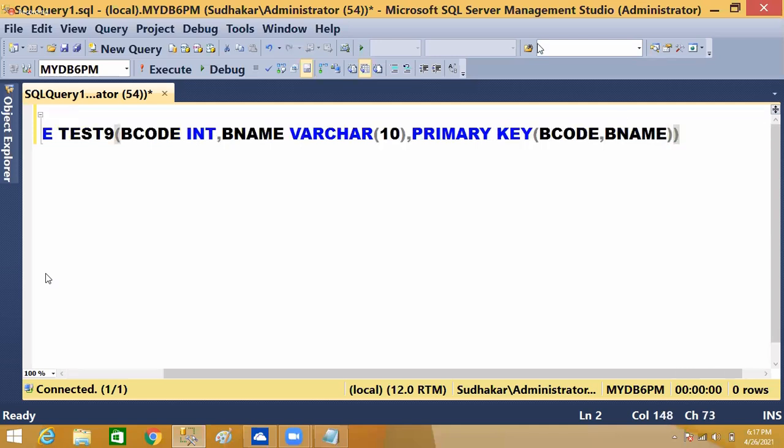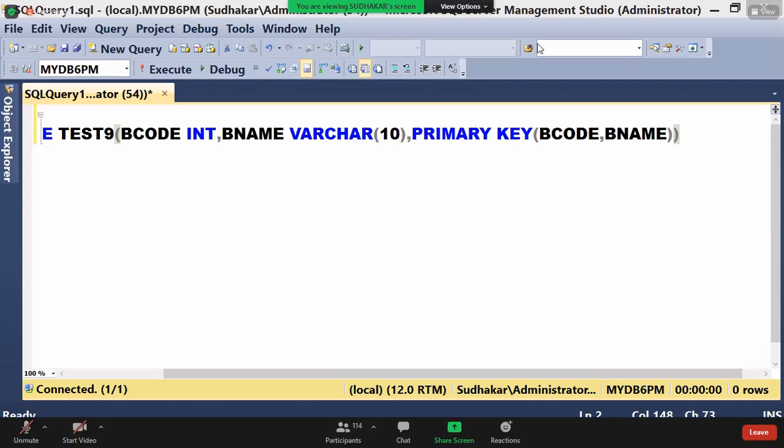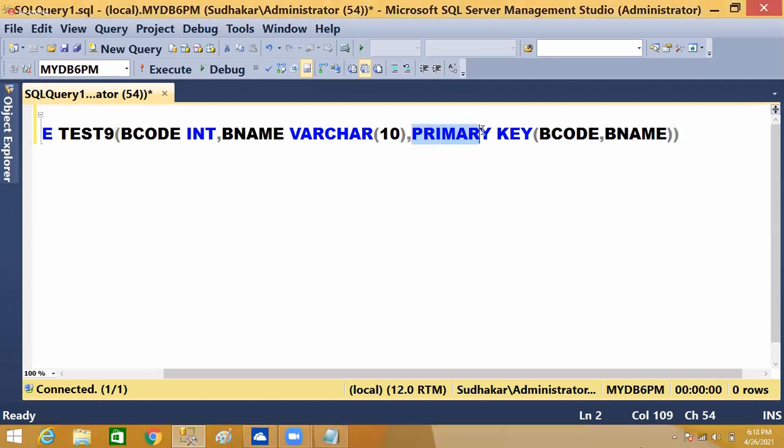Now carefully observe, guys. Tell me, how many primary keys are there in my table? Come on guys, how many primary keys are there in my table? Two primary keys? Careful, how many primary keys are there in my table now? Only one. Why are you saying two, guys? See, only one we applied.